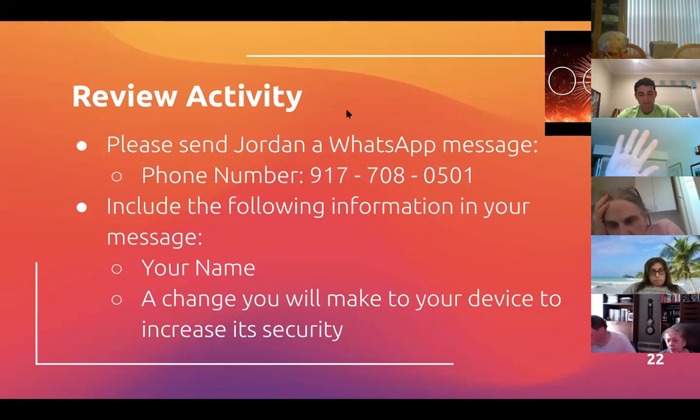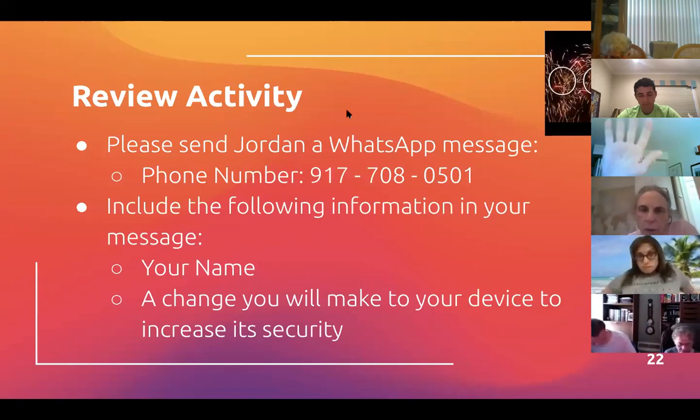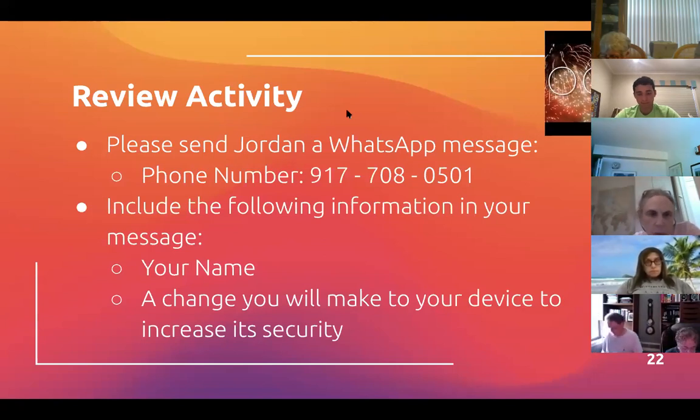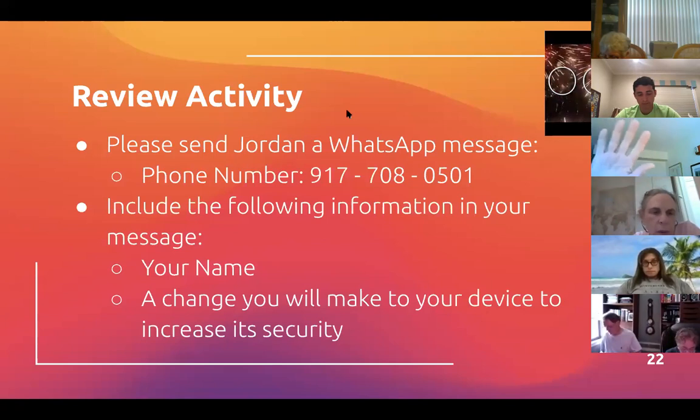All right, 30 seconds left. Please send me a WhatsApp message including your name and a change we'll make to your device to increase its security. We're not doing breakout rooms today. This is the short activity that we're going to do. Wait 15 more seconds. As everyone can see, the timer at the top has fireworks in the background for July 4th.